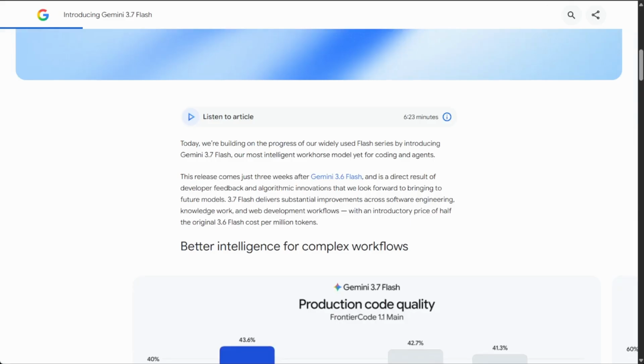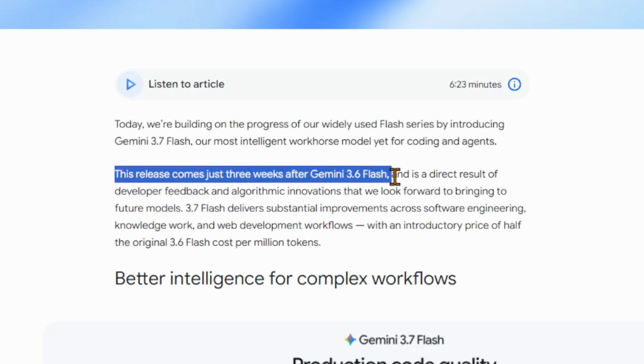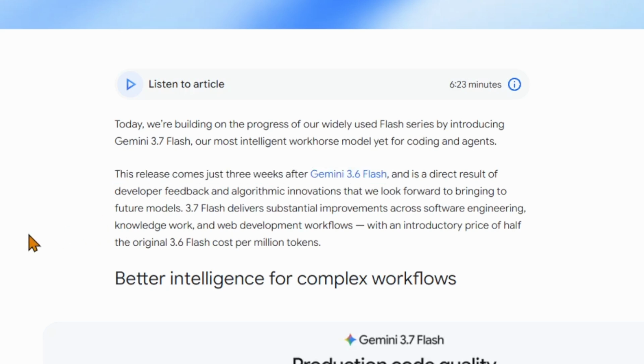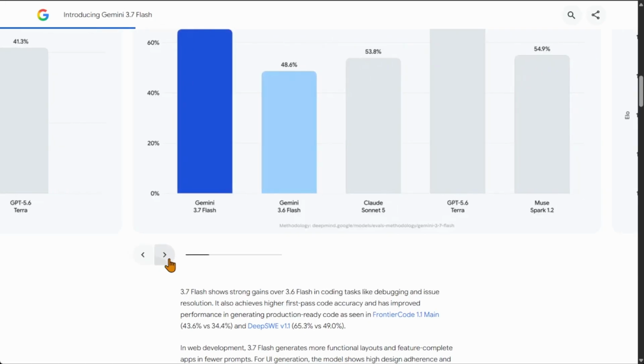We'll link the post in the description. You can read through the whole thing if you're interested. It mentions in here that they released 3.7 only 3 weeks after they released 3.6 Flash, because of developer feedback and other things in there. It has normal benchmark information.